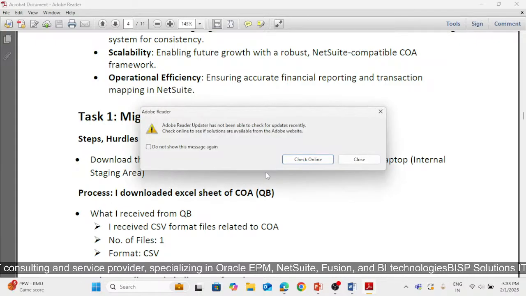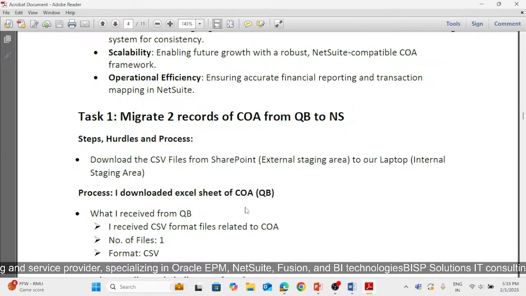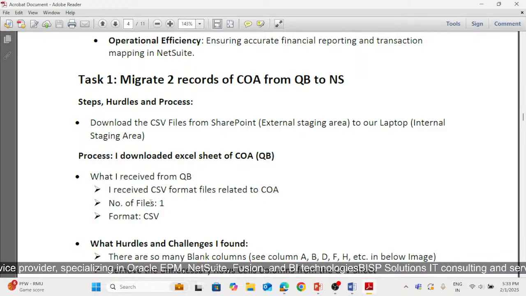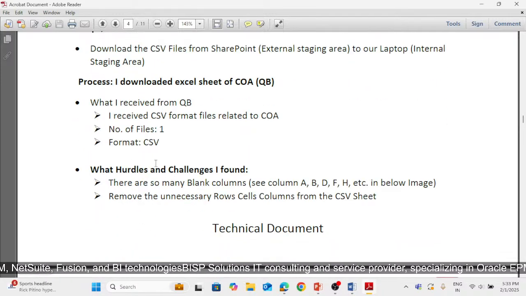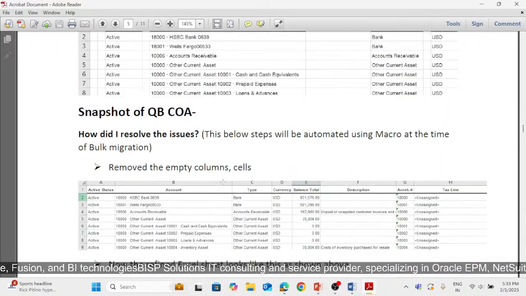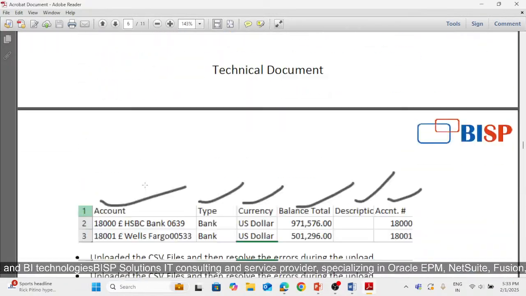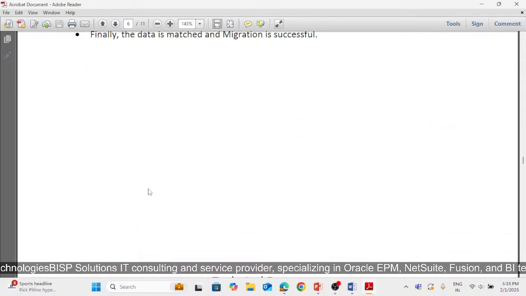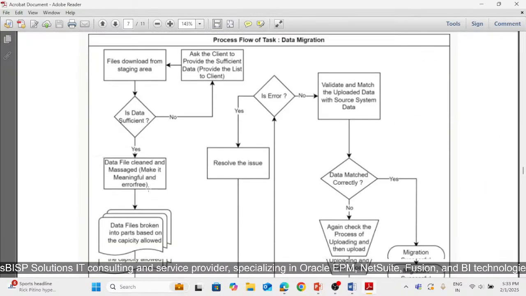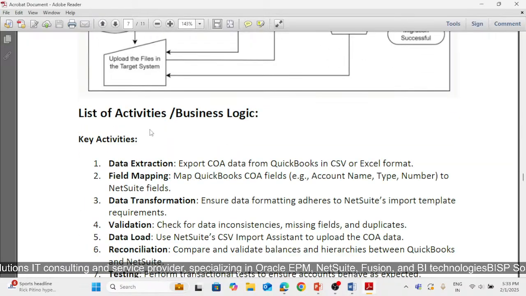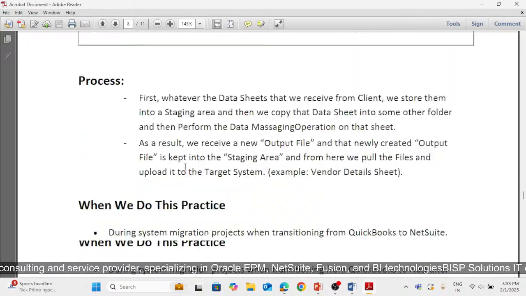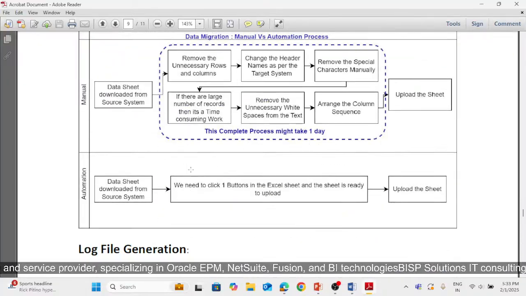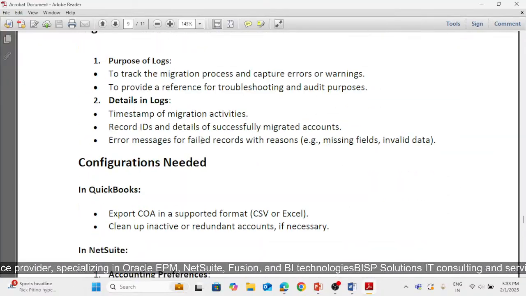The process is that I downloaded an Excel sheet of the date COA from QB. What I received from QB was CSV format files related to COA. The number of files received is 1, in CSV format. The hurdles and challenges I found, I have mentioned all these things in my technical document, or we can say the migration of data document. So it covers all the things we have done in practice.